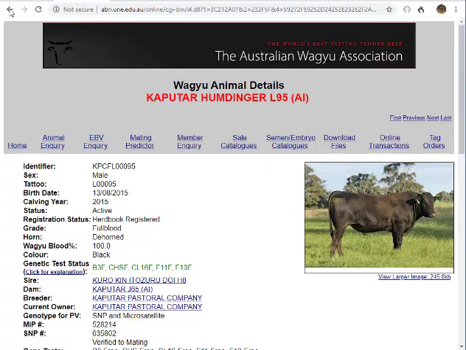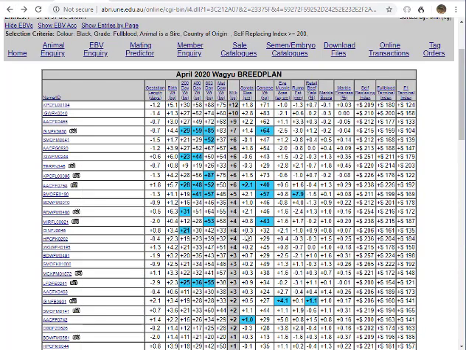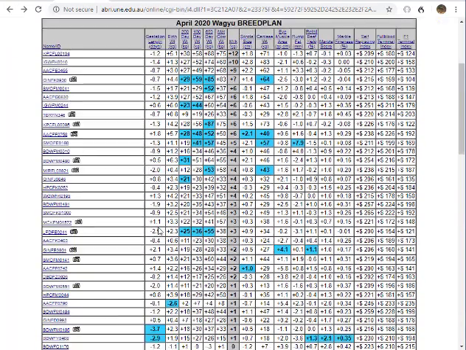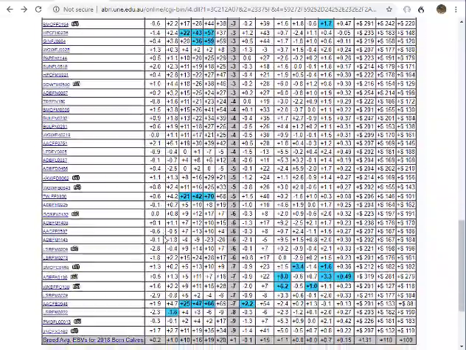Alright, you're back there again. Alright, so that's a quick overview of how to use the EBV search facility.